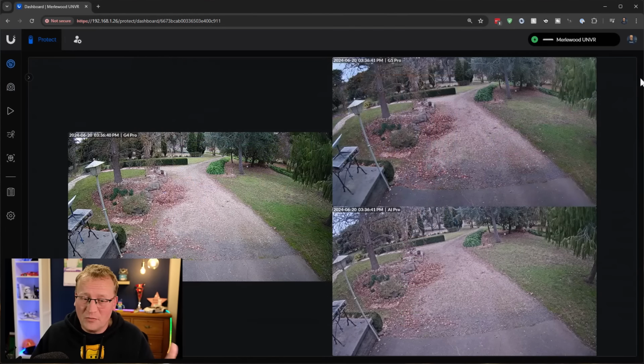Here we have the three cameras side by side: G4 Pro, G5 Pro, and AI Pro. Immediately, I think the G4 Pro is a little bit more vivid in colors. It's a bit optimistic, I'd say, because I think the other two are probably more realistic, but I'm not swayed either way. It's okay. I'd say the image quality is about the same on all three. For some reason, the G5 Pro is going in and out of pixelation. I'm not sure why, but I think they're pretty good, all of them.